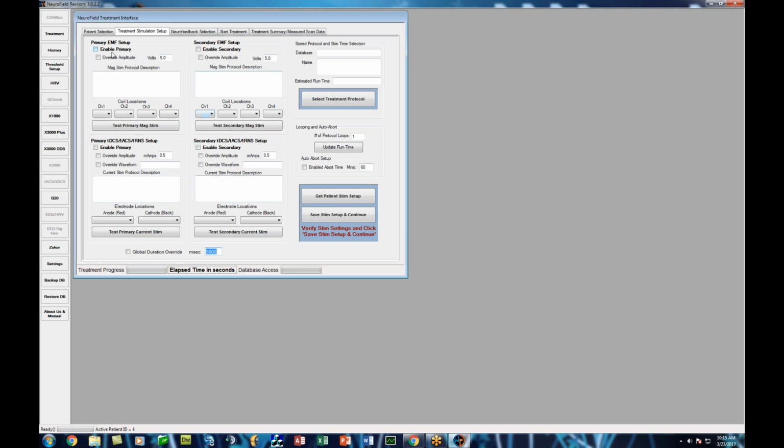So I'm going to use all 4 of my units. So in order to enable a unit, you just simply click on Enable Primary, Enable Secondary. This will set up my EMF units, the 3000s. And then below it, you see the TDCS units. So I can enable both of those, and now all of these units are enabled.